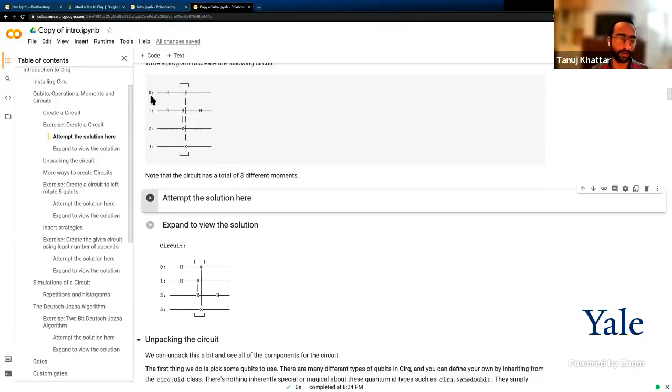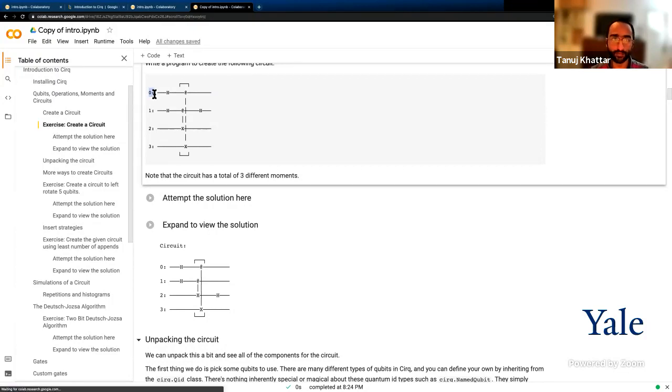So for those of you who are still trying this exercise, I would like to give you a hint. If you notice, we are using qubits which are indexed using integers. So we are using qubit 0, qubit 1, qubit 2, and qubit 3. You can either use named qubits to define these separately, or you can also try to use circ.LineQubit to define these qubits.